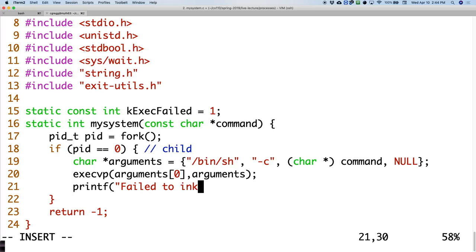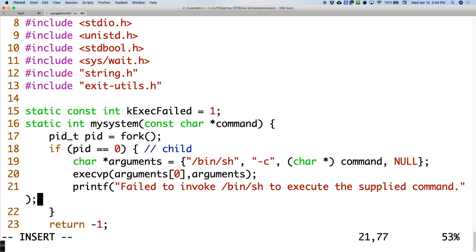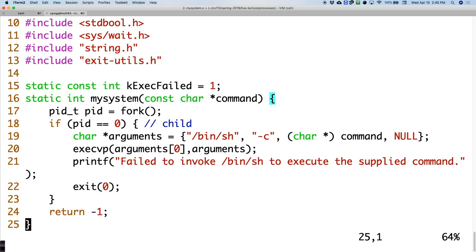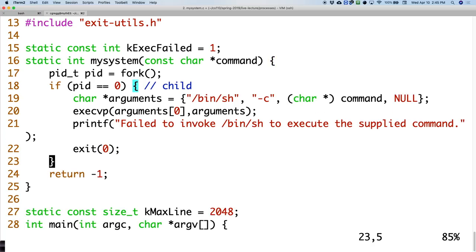Okay, print: failed to invoke /bin/sh to execute the supplied command. Sad face. Okay, and I guess we should probably do, that doesn't really matter, we'll get a new line later. Okay, and then exit 0 just to say, well, we got it, we have our fork, but we're done. Okay, and that will do that.